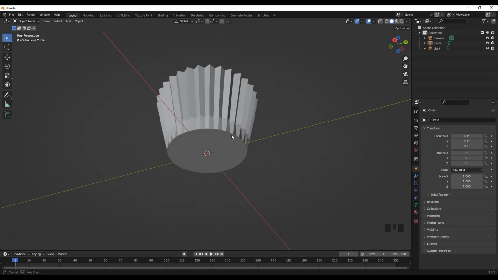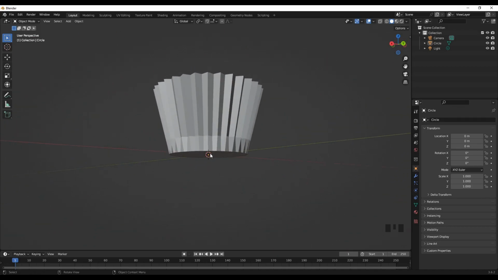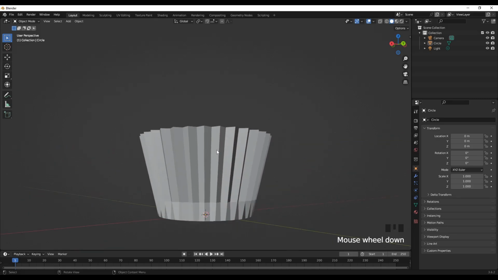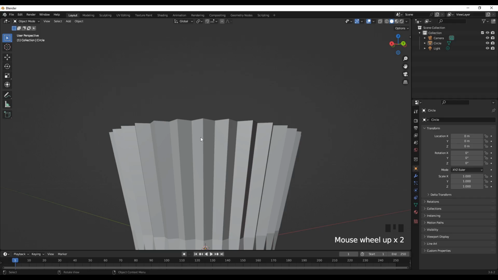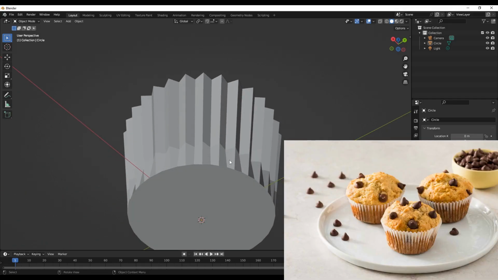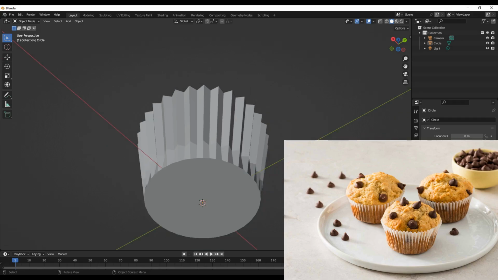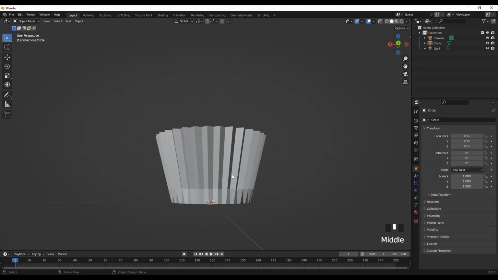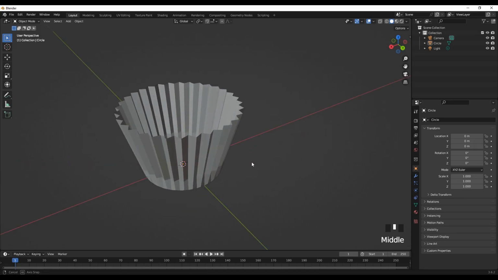I think it's made up of paper or something like that. But we can see here the edges are really sharp, so we need to smooth the sharp parts. For that I can apply subdivision. Before I apply, let's go back to the edit mode by pressing tab key.